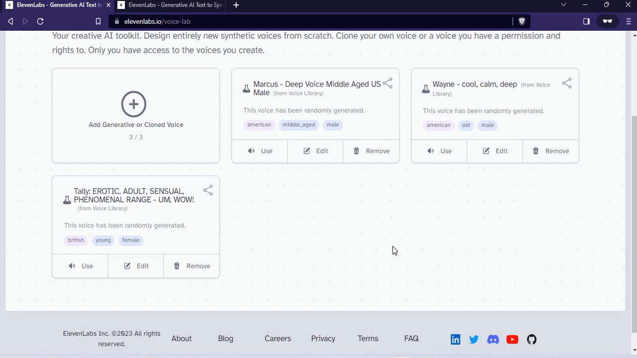It could be three female voices, three male voices, or a mix of both. I've chosen Marcus because I like deep voices, and that too in the American accent. Then I have Wayne, which is another American accent. Probably I should have taken a British accent, but when I was working on the project, it demanded an American accent from an old man. And then I have Tally, which has a phenomenal range of voice. She's a young British woman in her late 20s.